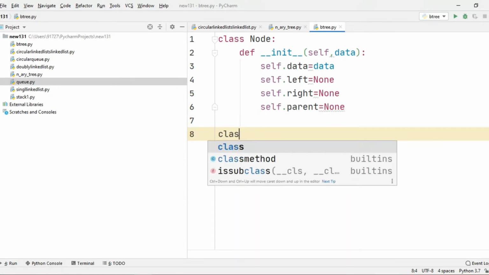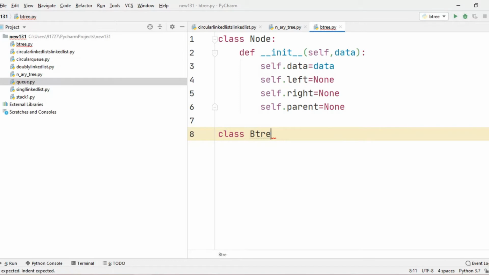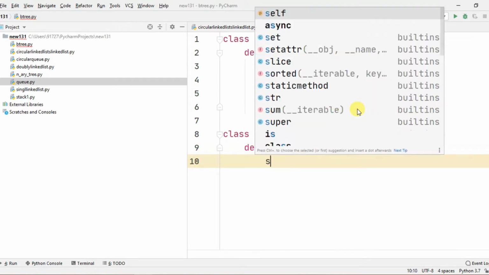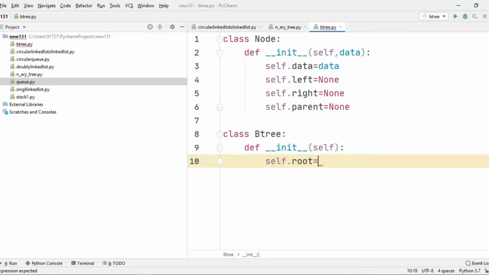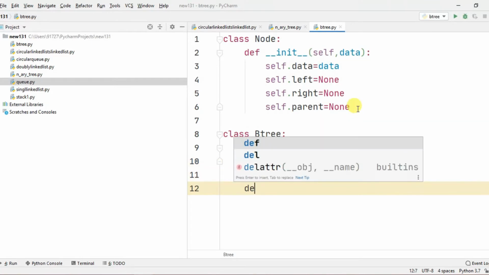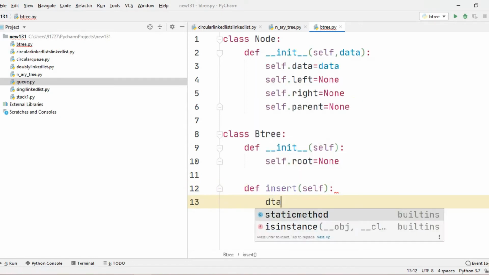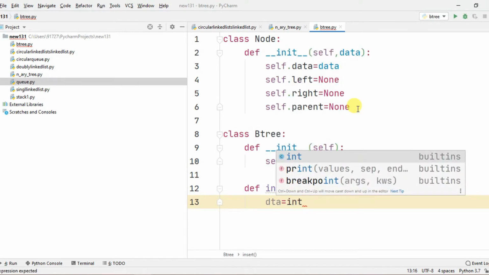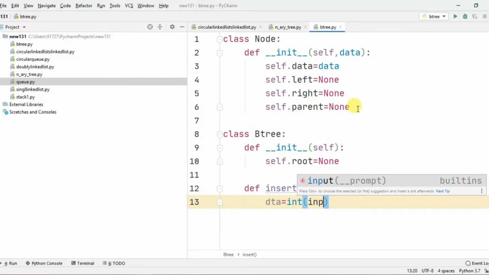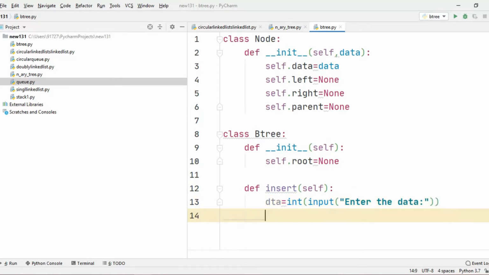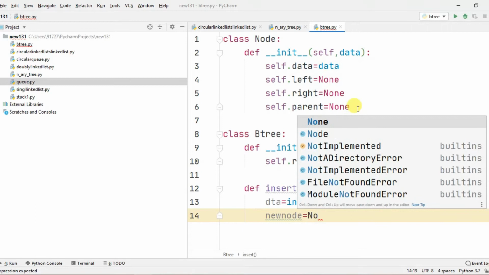Now we need to define a class which will contain the functions of the binary tree. It will also contain an init function. We will define root here, which will be equal to none initially. Now we will define an insert function to insert the data. We will take an input from the user. This input will be of integer type, so that we can compare the data and arrange it accordingly. We will put this data into an object of node class. Let's call that object as new node.